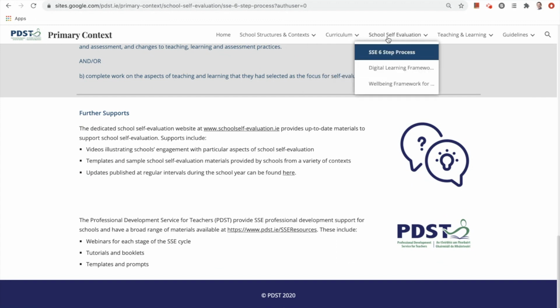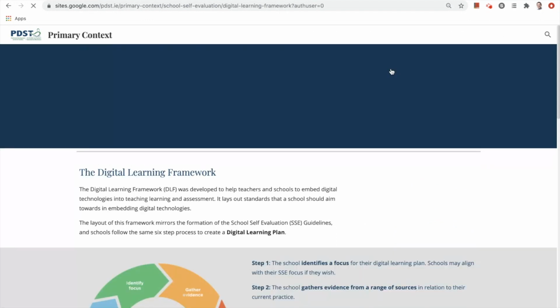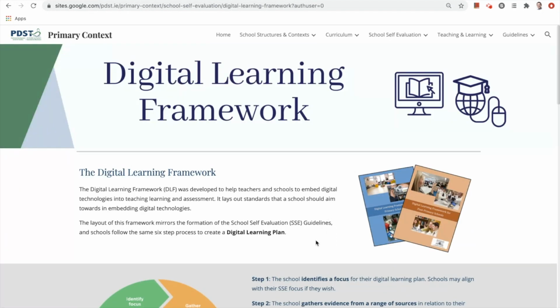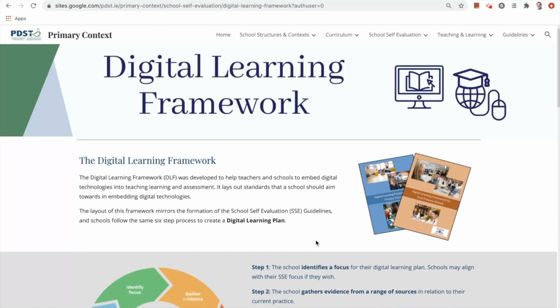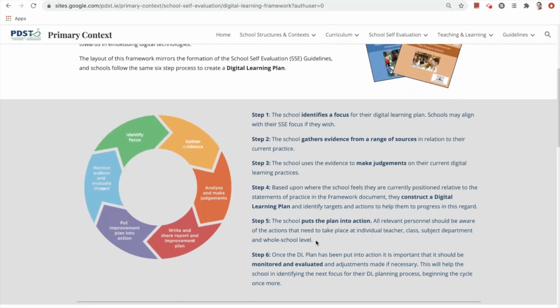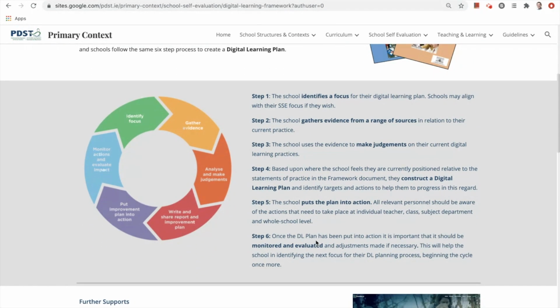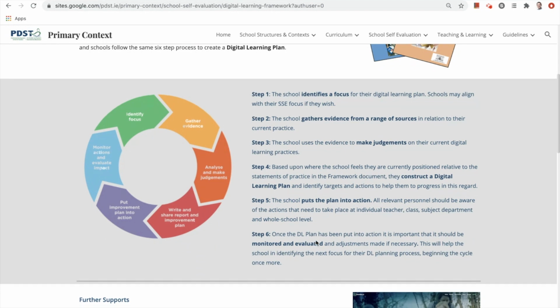Still in the school self-evaluation section, next we're going to look at the Digital Learning Framework. The Digital Learning Framework was developed to help teachers and schools to embed digital technologies into teaching, learning and assessment. And as you can see from its structure, it is mapped onto the school self-evaluation framework. This is a very deliberate attempt at policy cohesion so that schools can use the Digital Learning Framework as their SSE should they wish to do so.